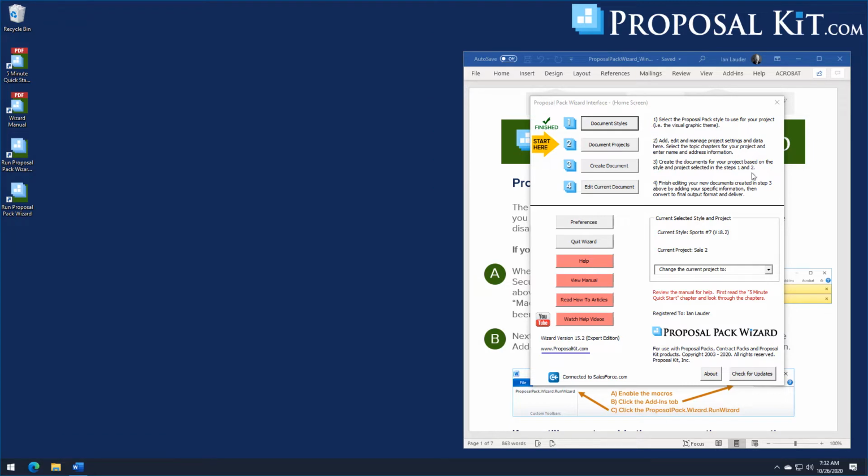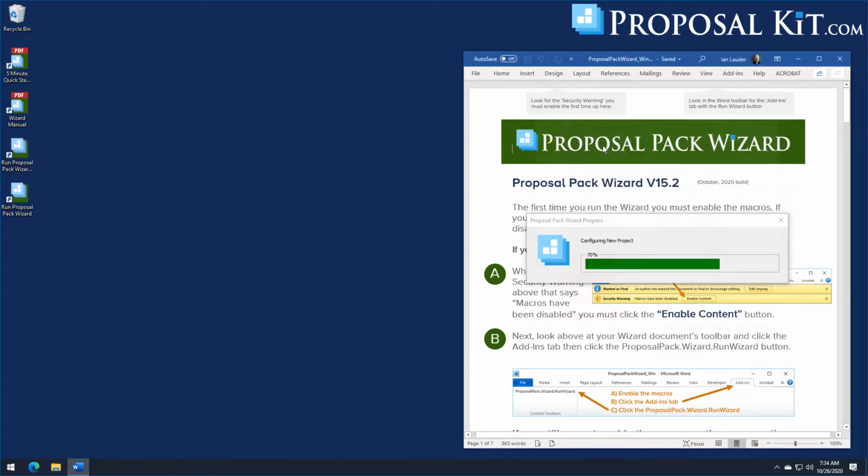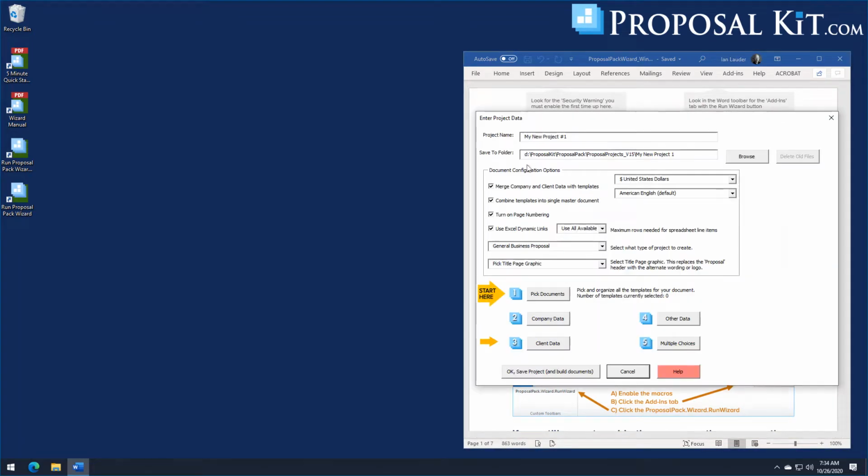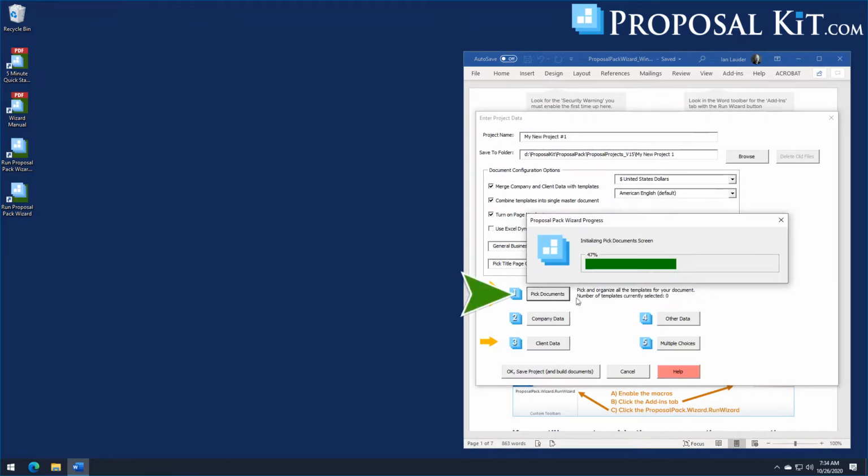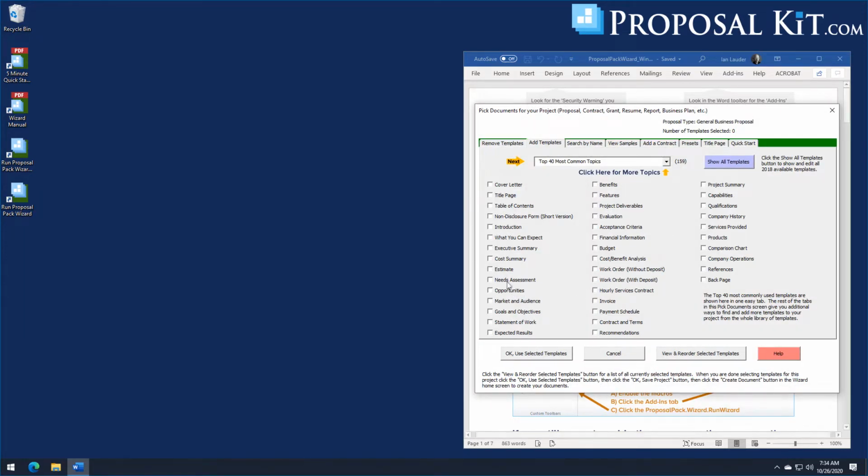So our first one, we are going to use the Sports number 7 design theme. Whenever you're going to create a document, such as a proposal, click button number 2, Document Projects, and then click this Pick Documents button. Now the first screen you'll see is a bunch of checkboxes for the 40 most common templates people will use in proposals, like cover letter, title page, table of contents, and so on.